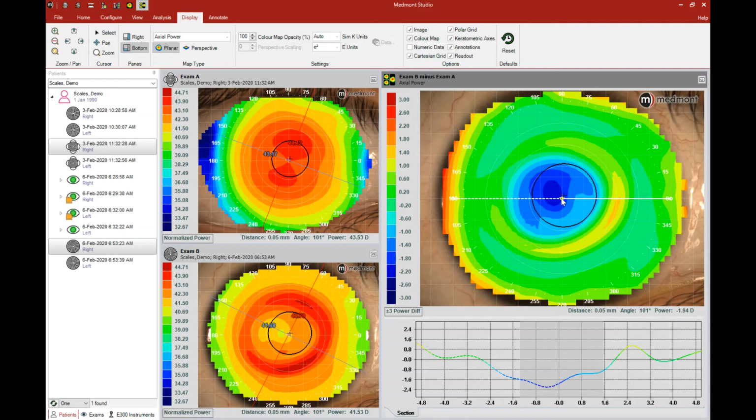And this subtraction map has benefits to many areas of our patient analysis when we're following a diseased patient, when we're comparing pre and post surgical outcomes. So many, many different applications for this particular function in your Medmont software.